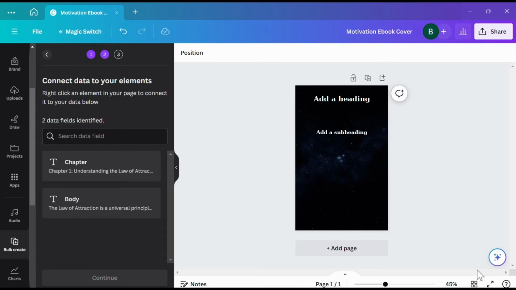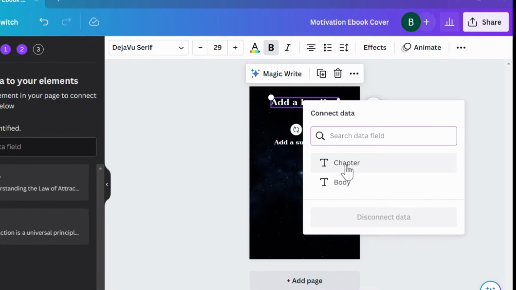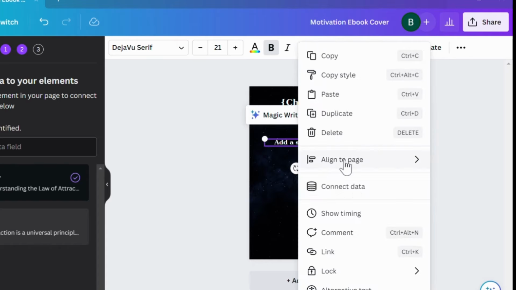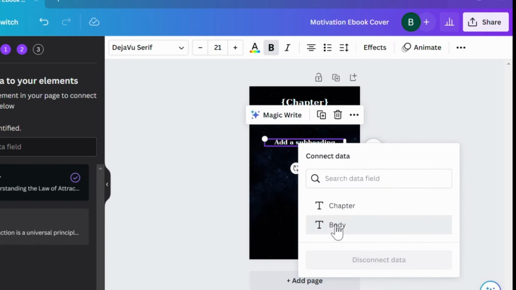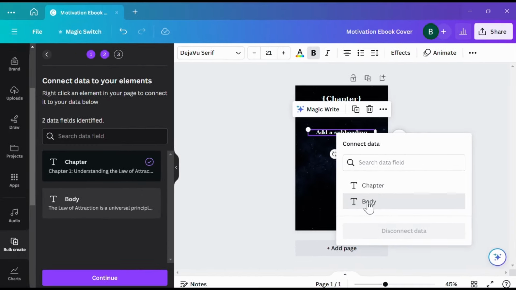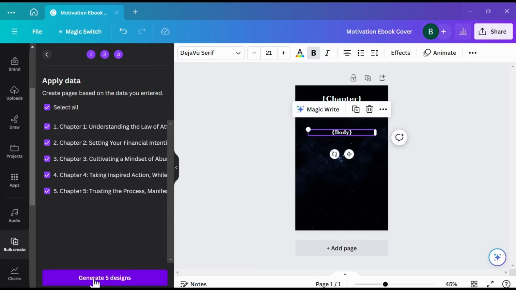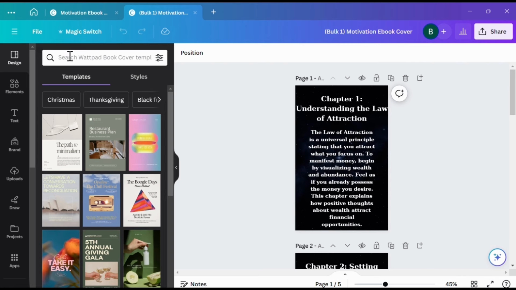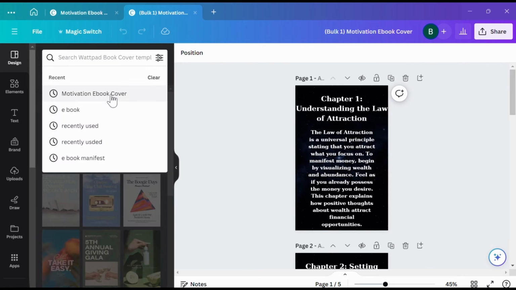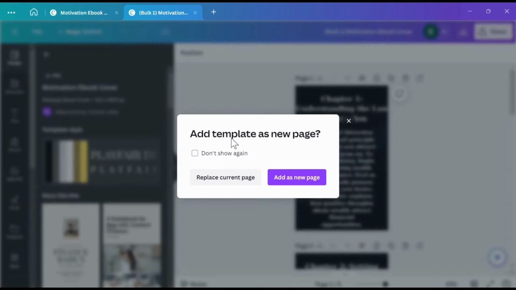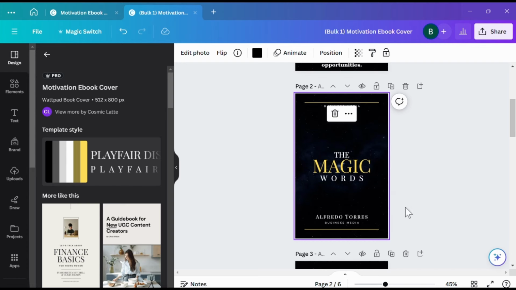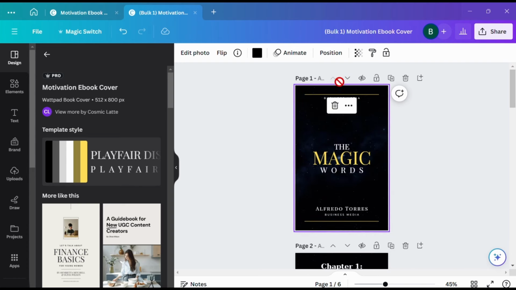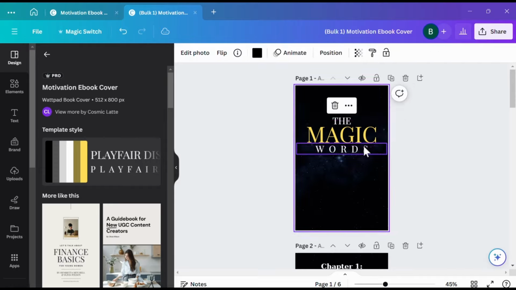Now all you need to do is right-click on the text box and select Connect Data. This will connect all your chapters, then repeat the process with the body, selecting Connect Data, then click Continue, and very quickly, Canva will produce all 5 chapters of your book. Check to make sure everything looks good, adjust if necessary, then go back to your original template and add it back as a new page. Then select the up arrow to move this page to the top, clean it up as you like, and there you go, super simple mini ebook.